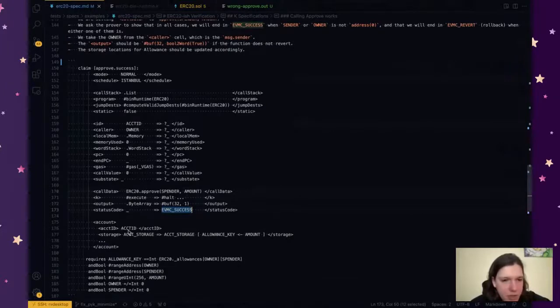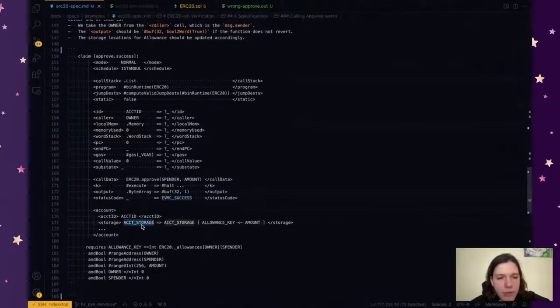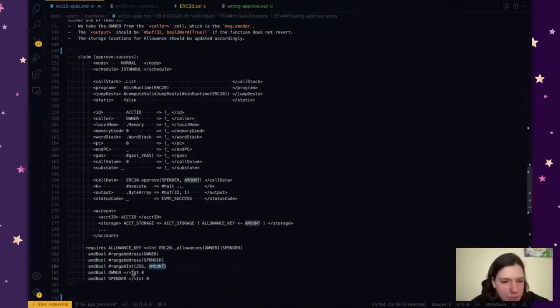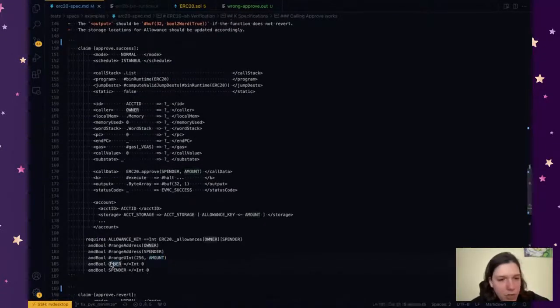Okay. So in the contract storage, this time, we have a rewrite, meaning that the account storage should be the same as initially. The only difference and the only update would be that for the allowance key, which is the position in the storage, or the index, of the allowance of the owner to the spender, in that case, the amount is updated. So again, this is the successful case. So as requirements, you can see that we expect the owner and the spender to be in the range of an address. We're expecting the amount to be an integer, an EVM word, which takes values, as I said, from 0 to 2 to the power of 256. And we're also expecting that both the owner and the spender are different than 0. So here is where we are doing the check.